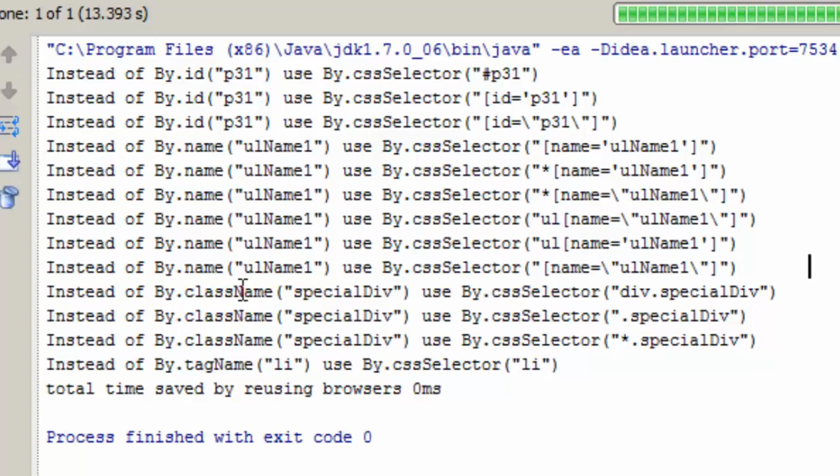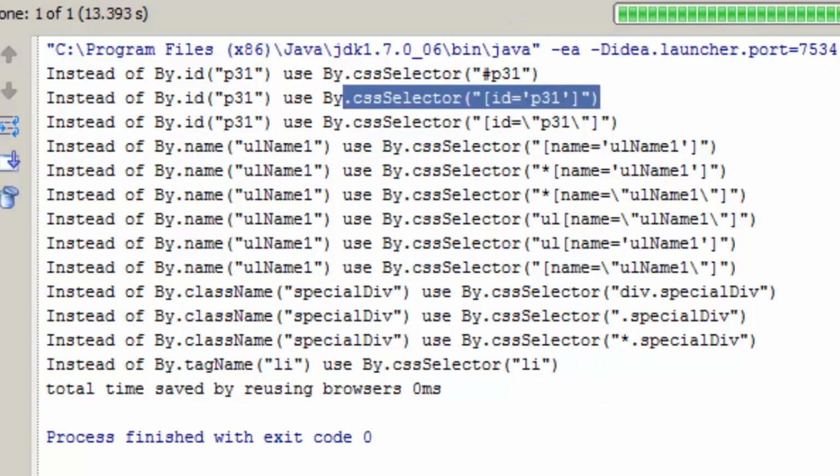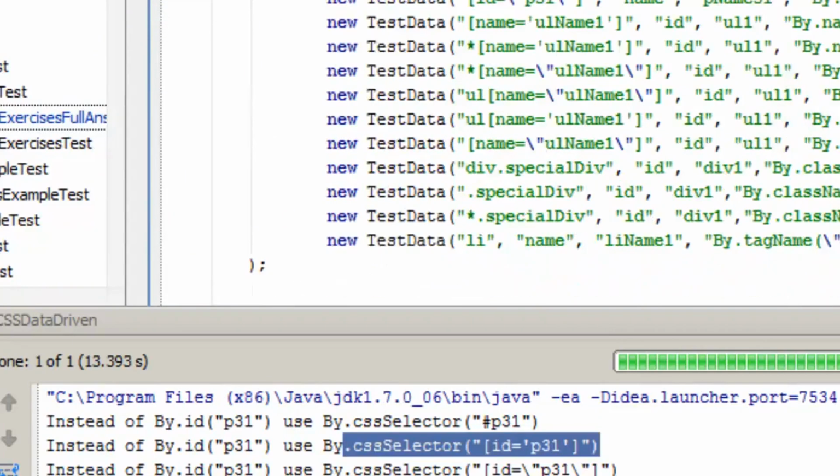So here, for the class name special div, I've done it with a div.specialDiv, because I'm narrowing it down onto a div. Here I'm doing it with just the class name, and here I'm doing it with anything with the class name special div. And then for the tag name li, I've just basically done li. I couldn't think of any other options. So let me add the missing tests that came to mind as we went through there.